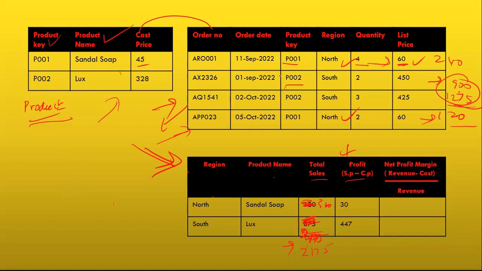So unnecessarily you'll be storing the product name here, right? For example, you have product name here, and the product name is sandal soap, again sandal soap. In this case, it is fine. If the product name is very big, you are going to store a big name here. It requires more storage. Instead of storing the bigger name, you can use the key value here.